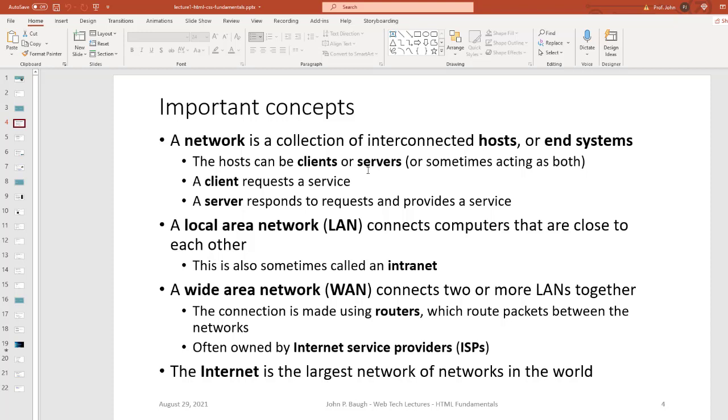So the client requests a service and the server responds. And there are different types of servers as well. We're going to be really focused on web servers, but there's FTP servers, email servers, game servers. There's all kinds of different servers.